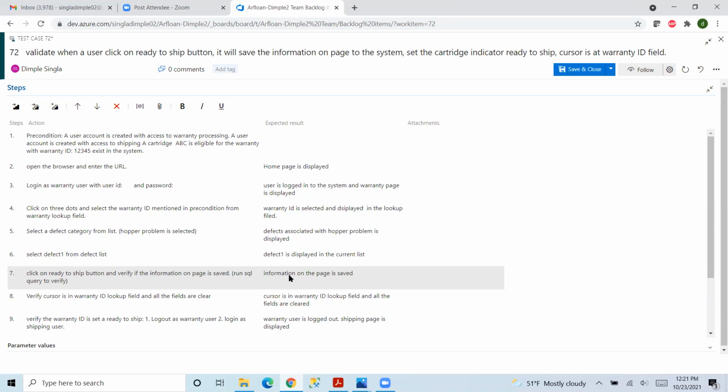When I click on that ready to ship button, what all things need to happen, right? First one, I need to make sure that the information is saved. Second thing, I need to make sure that the warranty ID and all the other fields are clear, right? So those should be part of my expected results, not part of step number 8, because it happened when I click on that button.